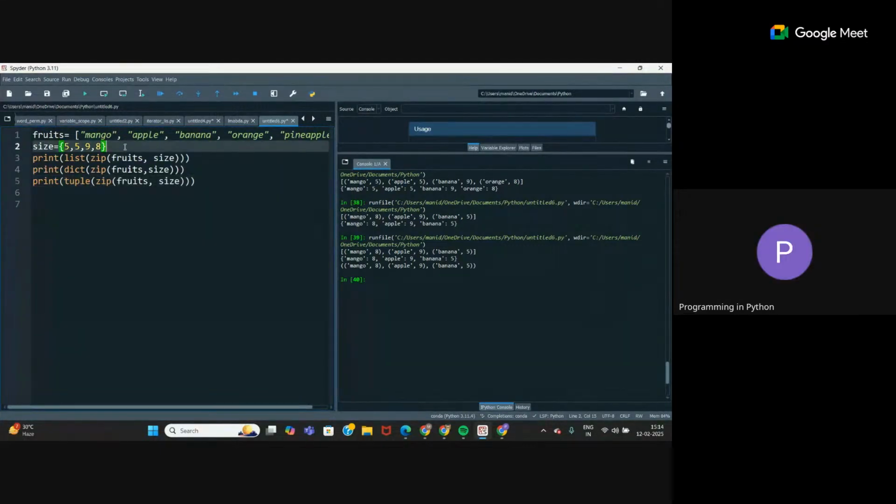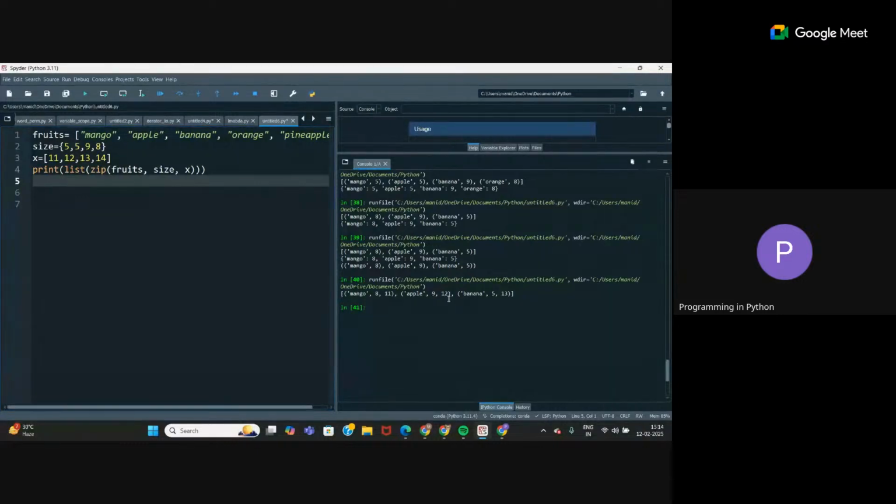Okay, let's take one more list, some x. If I put some elements here, let's say 11, 12, 13, 14, 4 elements, and now write fruits comma size comma x, and remove these 2 statements, what will it print? It will just take 3 values in one tuple. So any number of lists or sets you can take. It will take the first element from every one of them, form a tuple, then the second element from every one of them, form another tuple, like this.